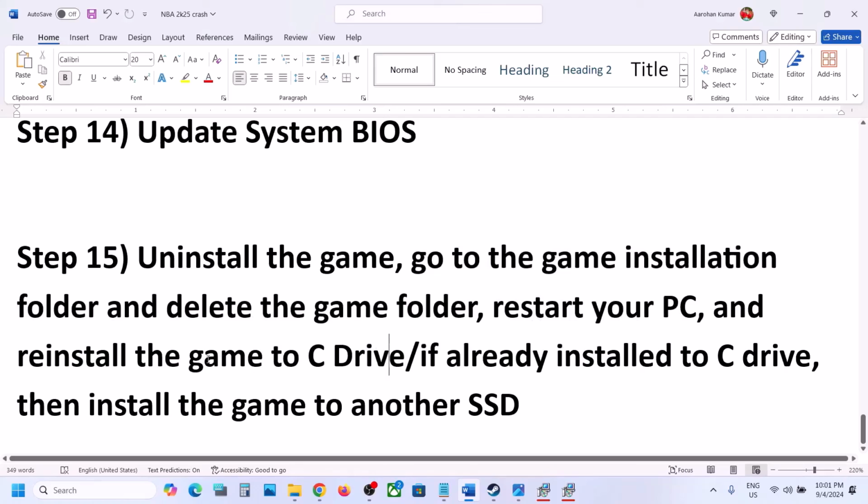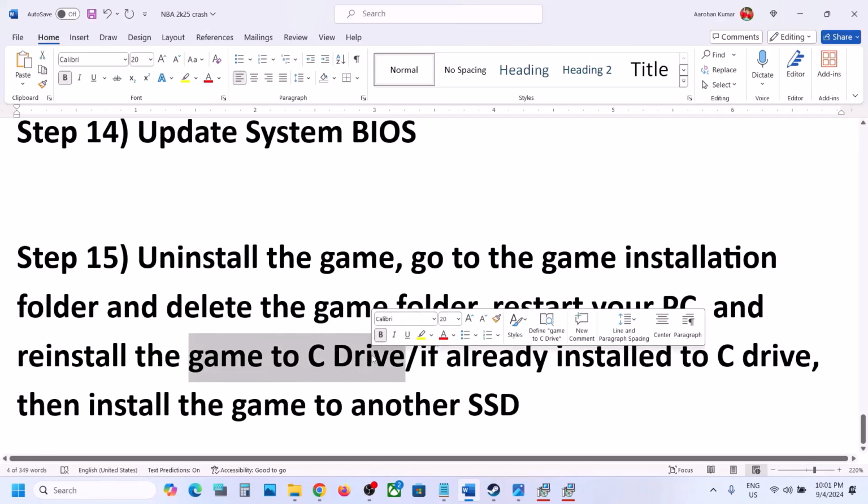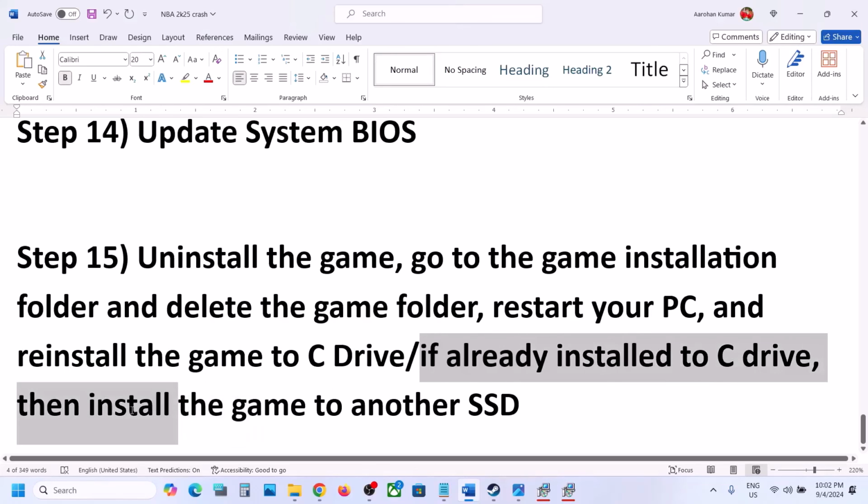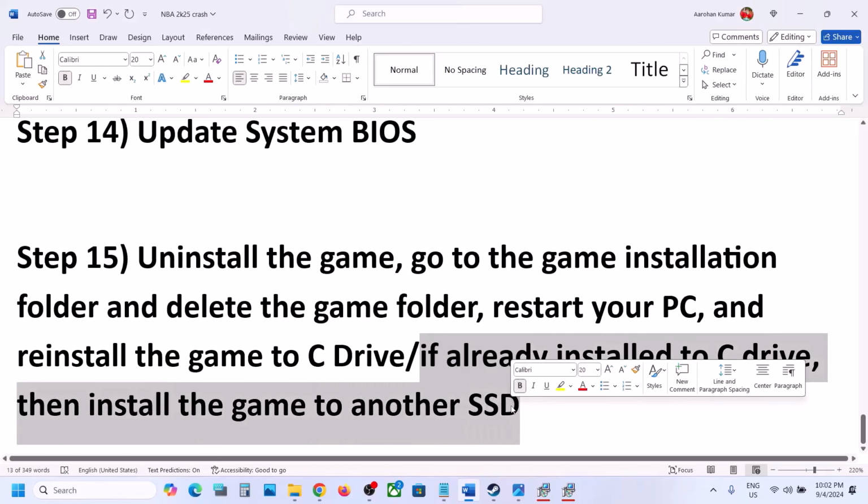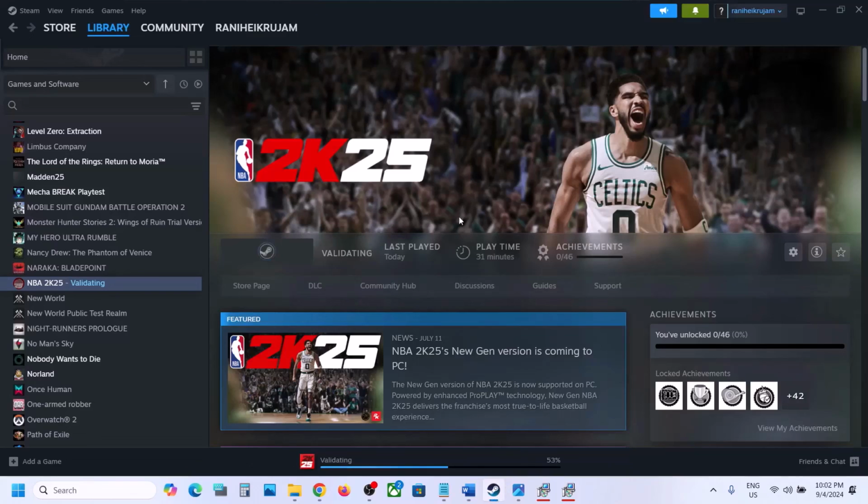So if the game is installed to D drive or E drive or any external drive, try to install the game to C drive and then check. If the game is already installed to C drive, try to install the game to another SSD and then check. So one of the steps shown in this video should help you to get the game running on your Windows computer. So that'll be all.